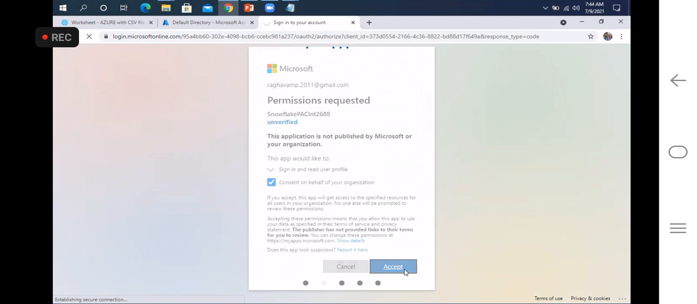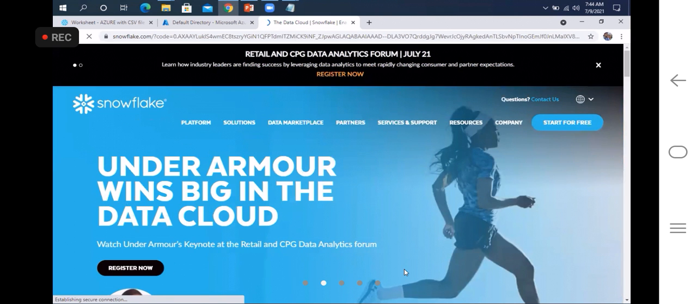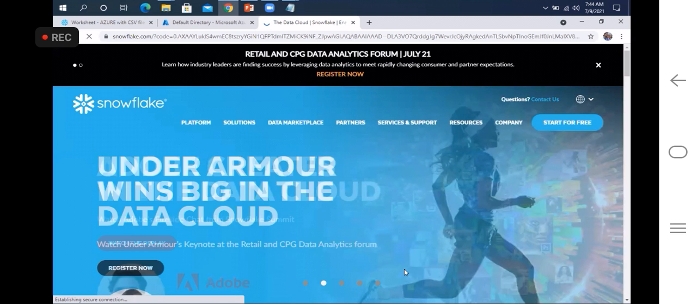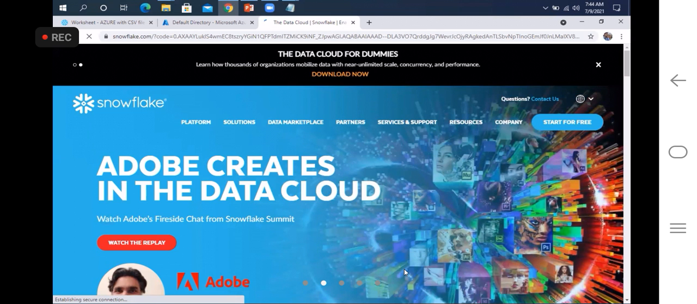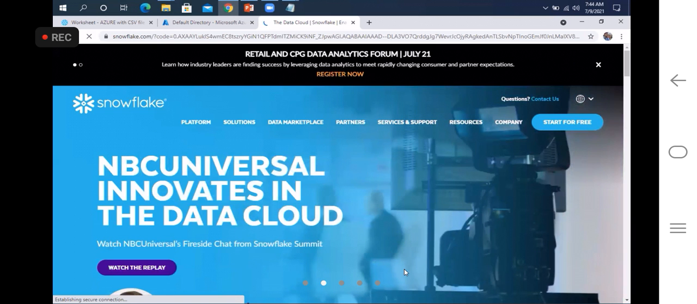And click on accept it. So this is the one-time authentication. Once you have authenticated successfully, it will take you into this page. So this is for one time only. Next time no need to do that.